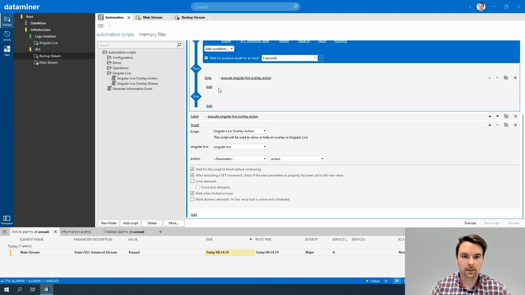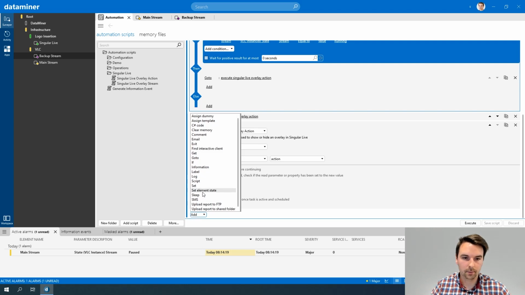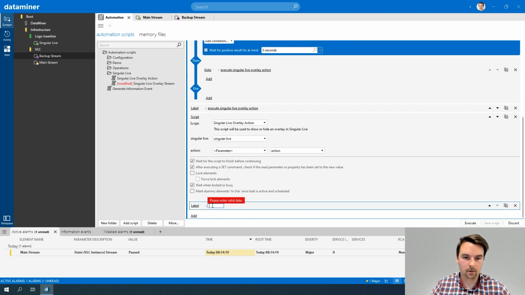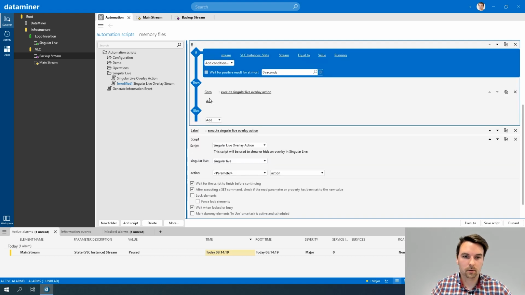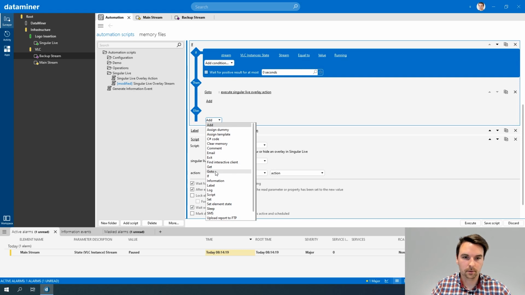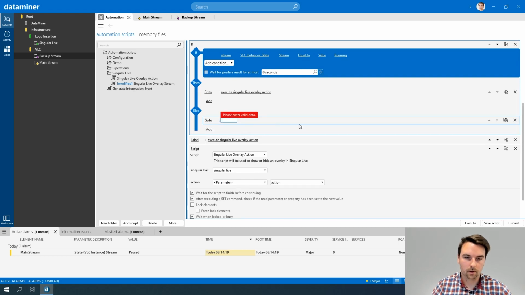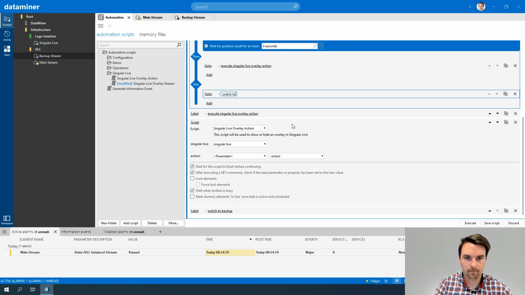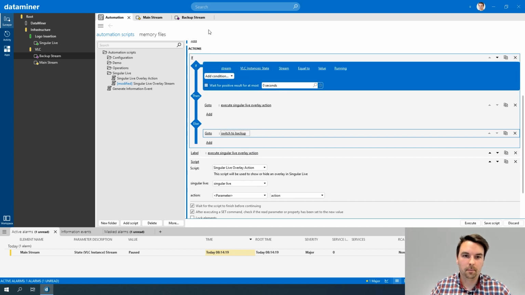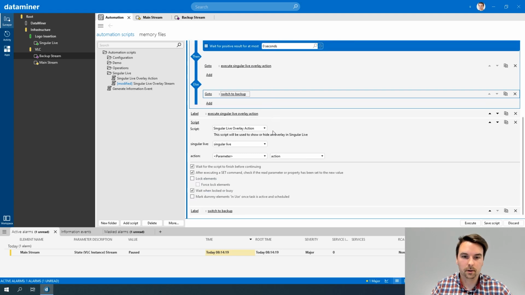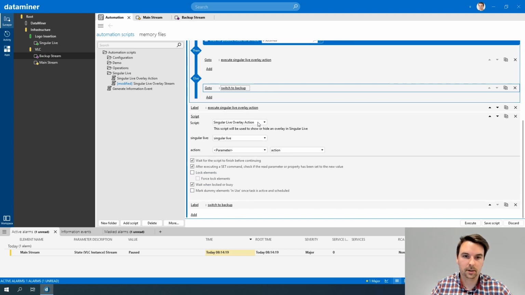I'm not going to add all these actions in this if. Instead, I'm going to create a section at the bottom here. So I'll start by adding a label. Call it switch to backup. And I'll go to that section from my else statement. This way, my if condition is quite clean and I can call different sections from here. So I could actually reuse this section multiple times in my script if I wanted.